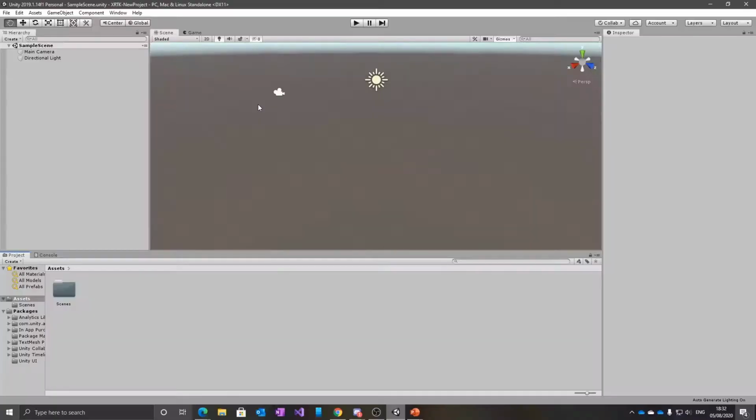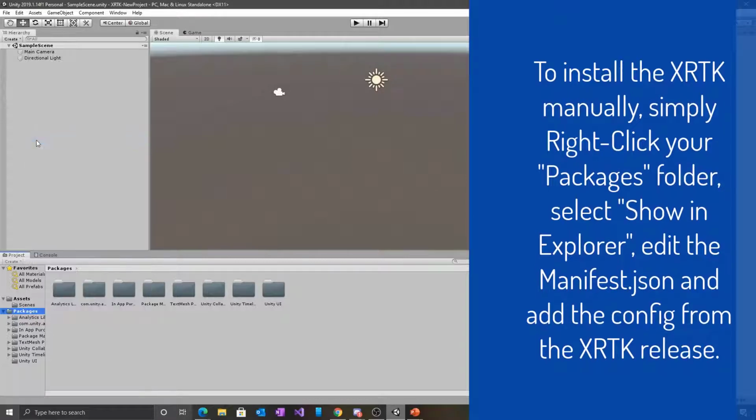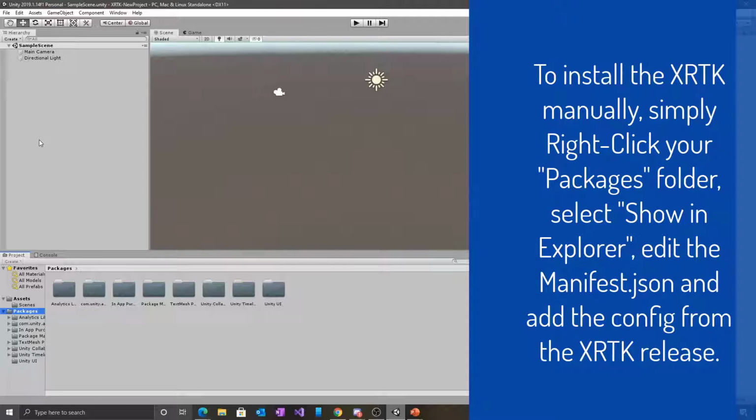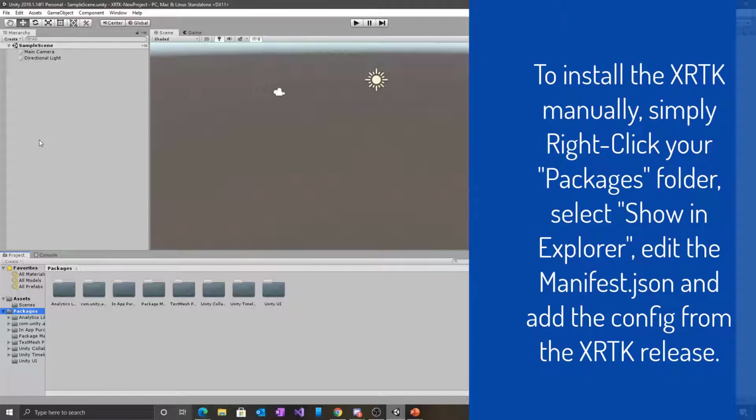So here's my Unity project, where I've previously downloaded that nice little Kickstart installer. If I want to do the other way, I simply right-click on the packages, show in Explorer, which will happily show me, eventually, my actual packages folder from my Unity project.